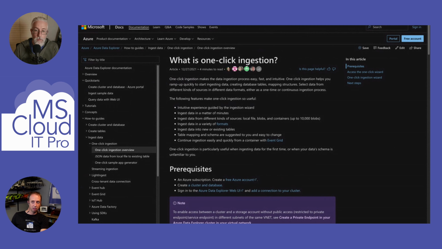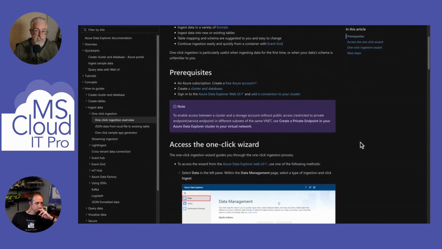Gotcha. So one-click ingestion, I'll just read it from the site. It makes the ingestion of data easy, fast, and intuitive. It's a method that allows you to rapidly ingest data and infer the schema from that data, from local files, from blobs. You can ingest from CSV, Parquet. It can be ingested to new or existing tables. You can even do continuous ingestion.